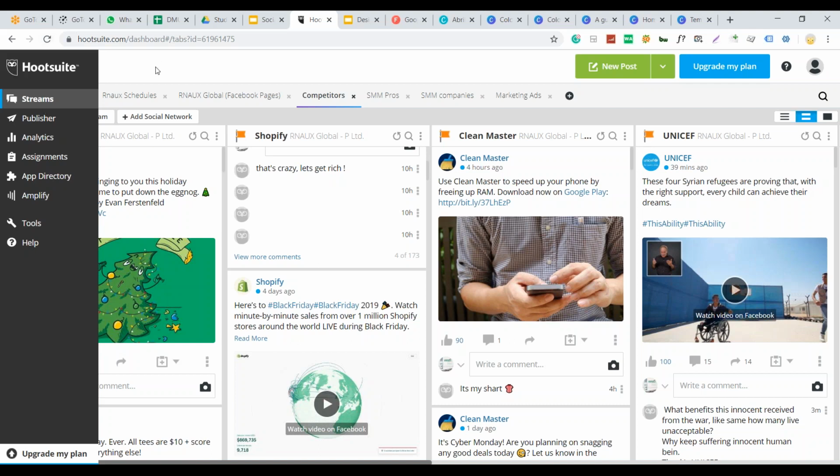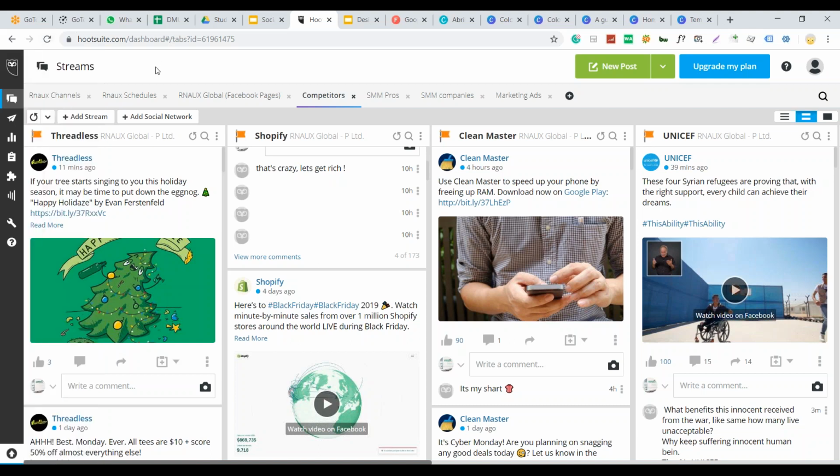Now all these tools come with around 3 to 4 social media channels for free. They provide 3 to 4 social media channels for free. And if you want to expand it, then you have to go for the premium subscription. But as I said, if you're just starting out, then the free version will be good enough.